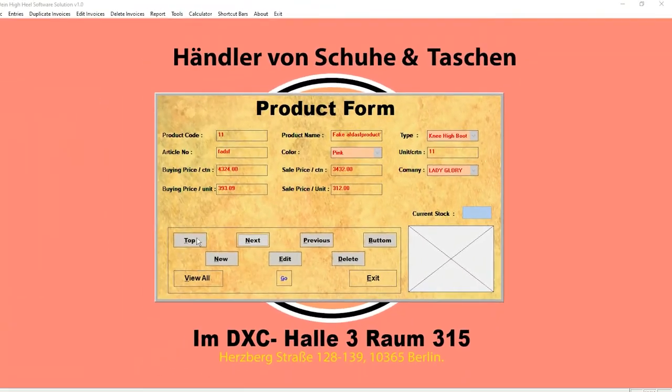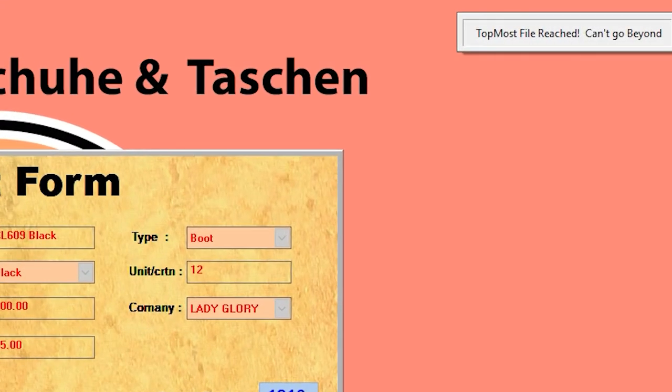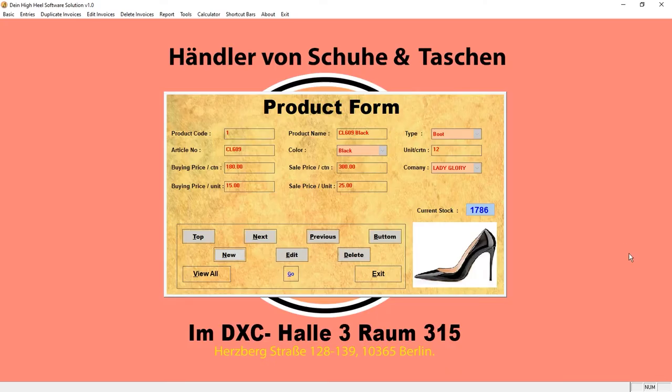Similarly, if you are on the top record and still you press the previous button, there will be an error message displayed here: topmost file reached, cannot go beyond. After the introduction of the navigation buttons, the next button is the new button.